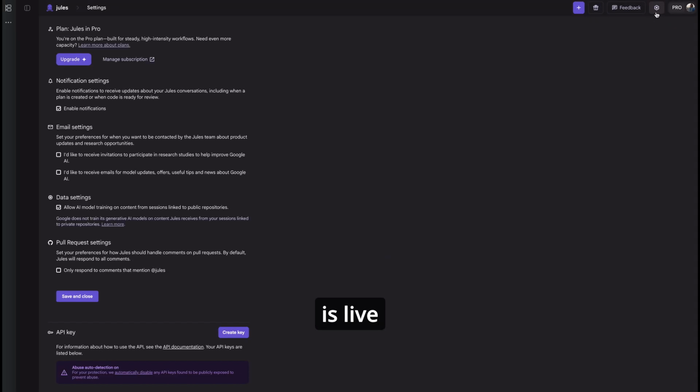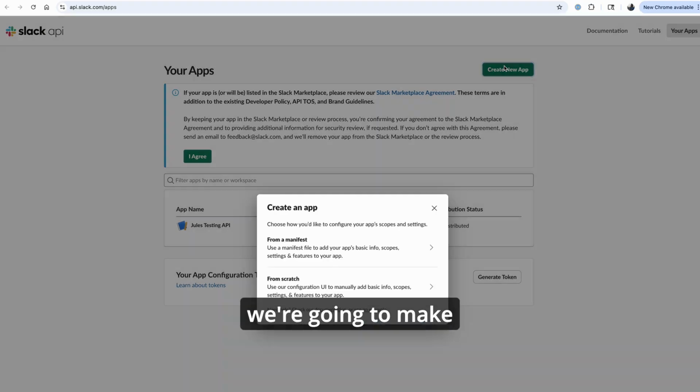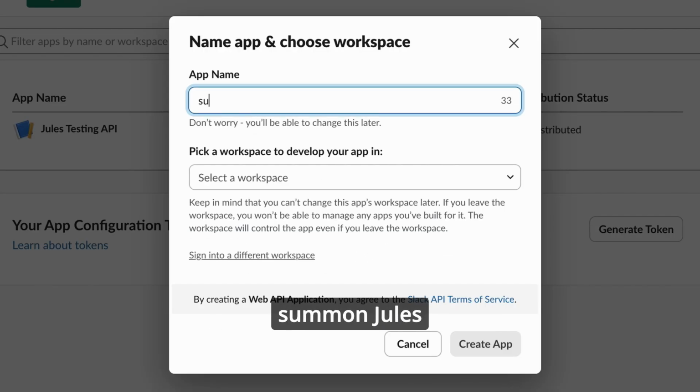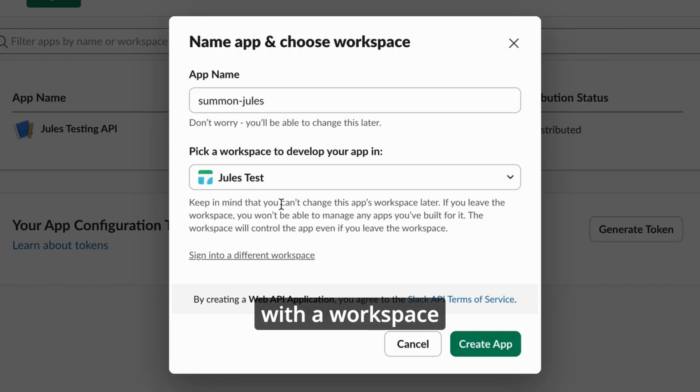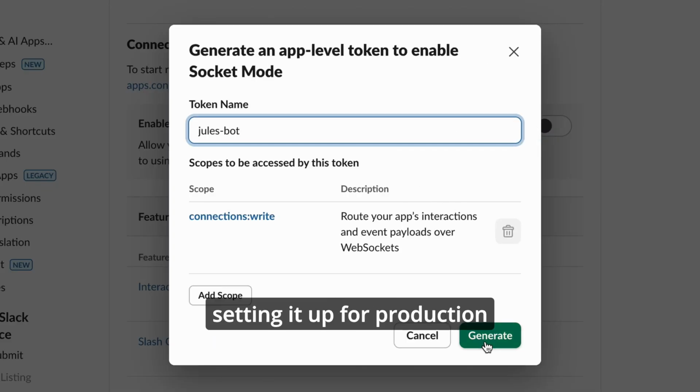Jules API is live. Let's go to settings, get a key, and we'll make our first app. We're going to make a Slack app. The app name is going to be Summon Jules, and let's associate it with a workspace. For local development, we're going to need socket mode on. It's a lot easier than setting it up for production.